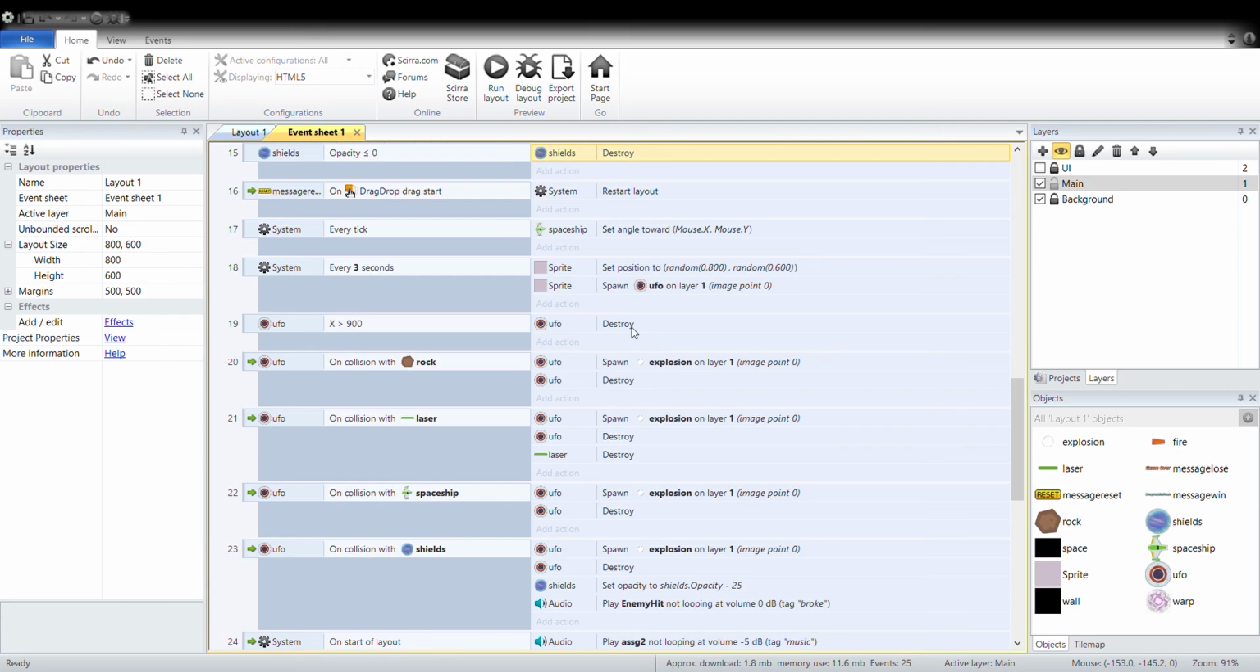Okay, the next one is when the UFO collides with the rock, the UFO will be destroyed also. And the UFO can also be destroyed when it collides with our spaceship laser. When the spaceship laser collides with the UFO, the UFO will be destroyed, the laser will also be destroyed, and the explosion animation will appear, and will be seen by the player.